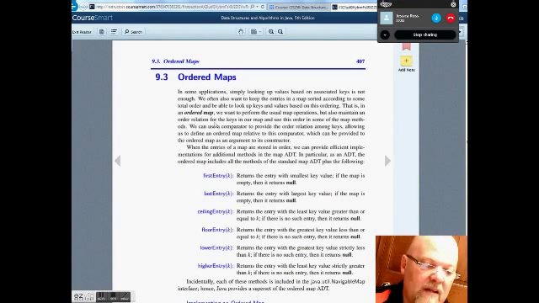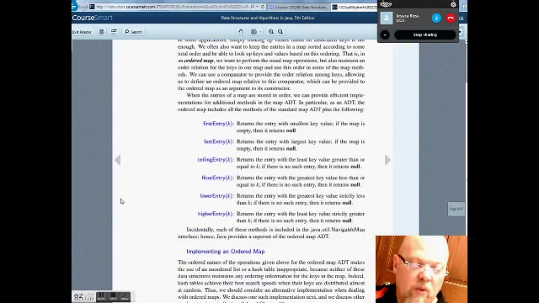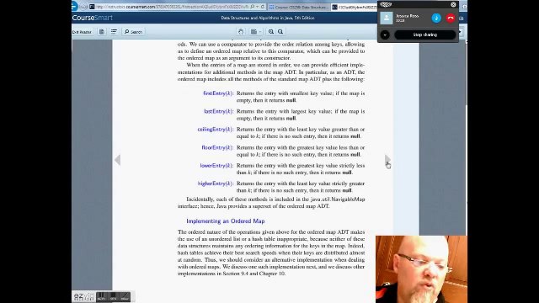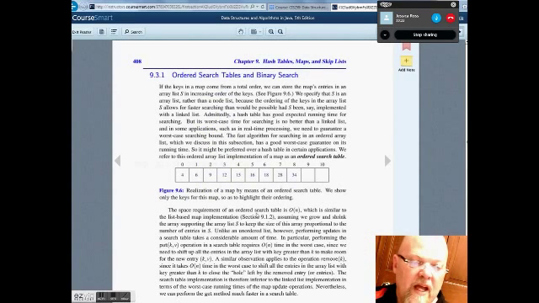Getting back to maps, here we have something called an ordered map. We have more methods: firstEntry, lastEntry, ceilingEntry, floorEntry, lowerEntry, and higherEntry. We'll get more detail on each one of those. With an ordered map, we have to implement it, basically create it. Think of it kind of like an array. The book says the map is basically an ordered table, so we only show keys for this map so as to highlight their ordering.